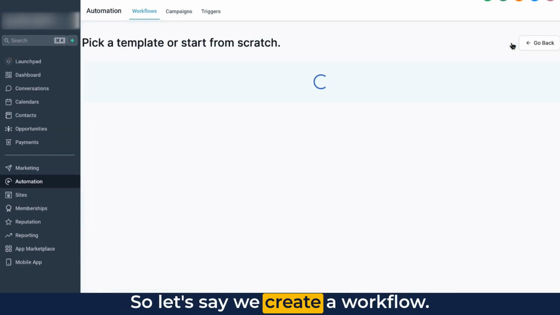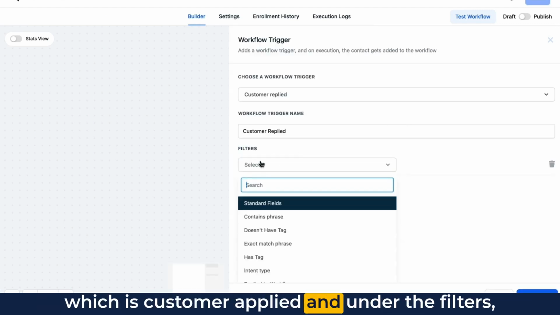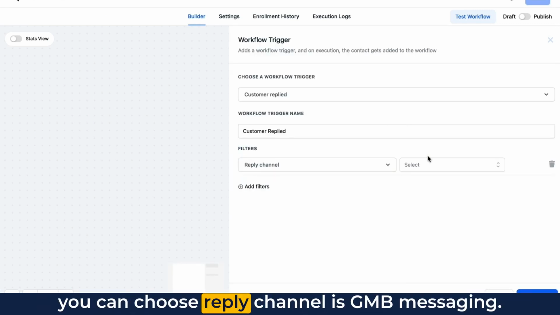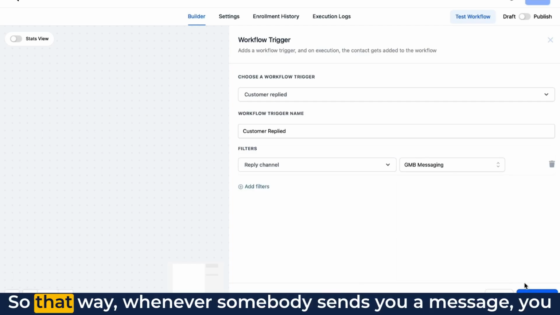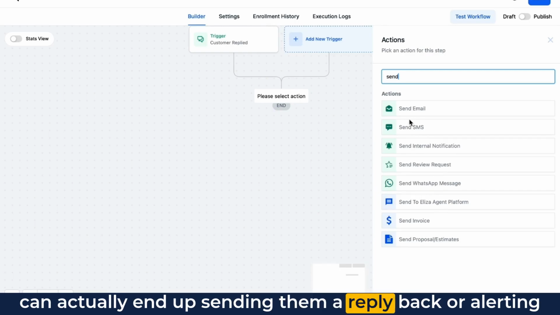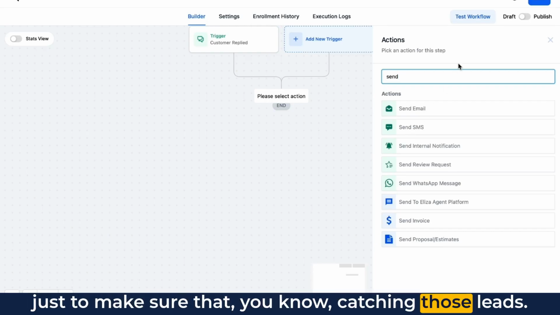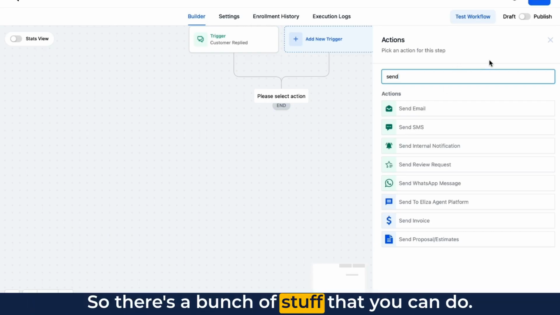So let's say we create a workflow. What you can do is build a trigger, which is customer replied. And under the filters, you can choose reply channel is GMB messaging. So that way, whenever somebody sends you a message, you can end up sending them a reply back or alerting somebody, maybe adding a tag or adding them to a pipeline, just to make sure that you're catching those leads. So there's a bunch of stuff that you can do.